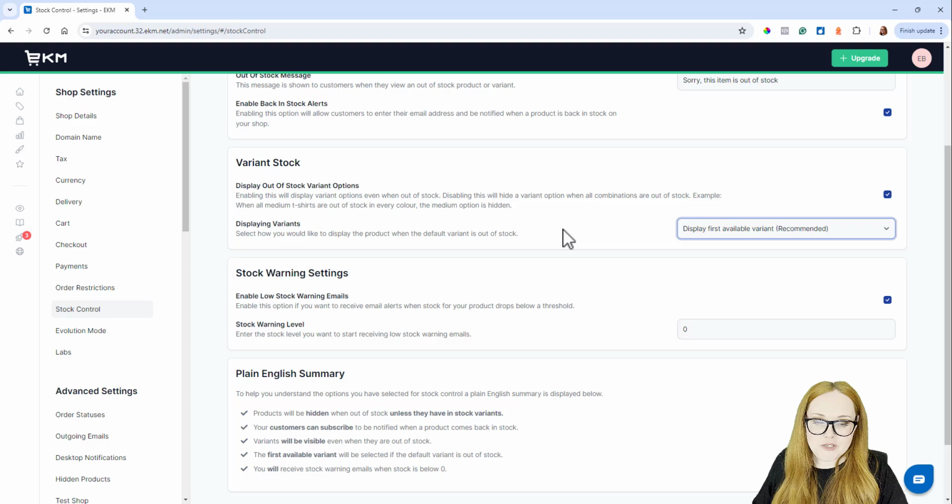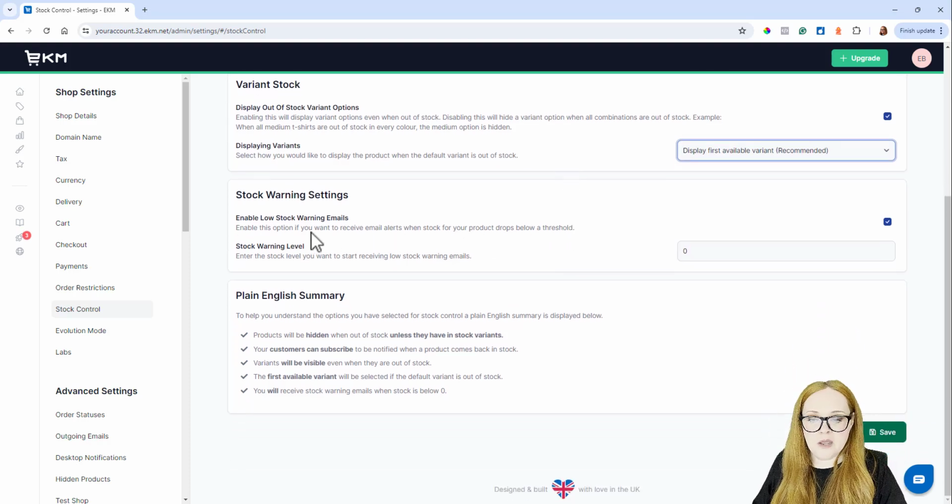All right, scrolling further down, we've got enable low stock warning emails. This is for you as a shop owner. Okay, so if you've got a popular product that goes out of stock quite often, if you get down to say 5 in stock, do you want a notification from your EKM online shop telling you that you need to reorder? I'm gonna opt for doing that.